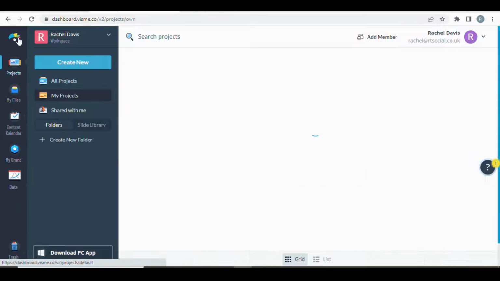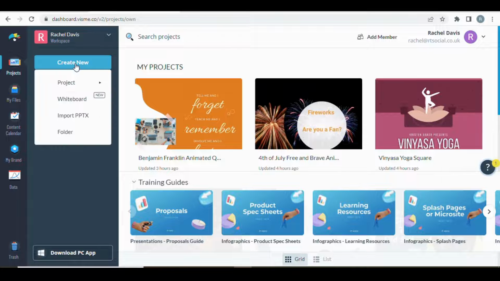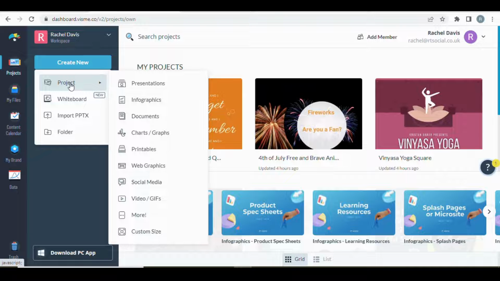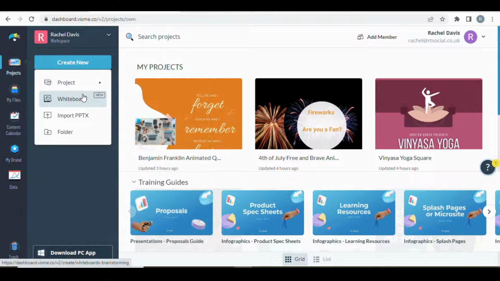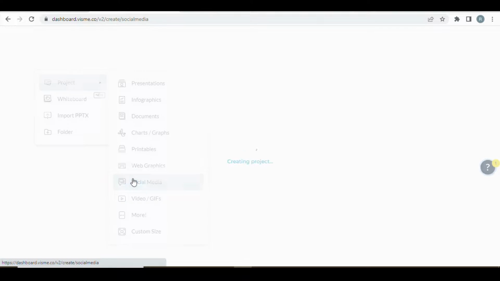So going back to the home screen, creating projects is very similar again to Canva. We will go into create new, and we've got the option to do a project, which is all of the things that Canva does, so presentations, infographics, social media things. You've got a whiteboard. You can import your PowerPoints, and then you've got your folders. So if we go into projects, we'll go to social media because that's what I do the most of.